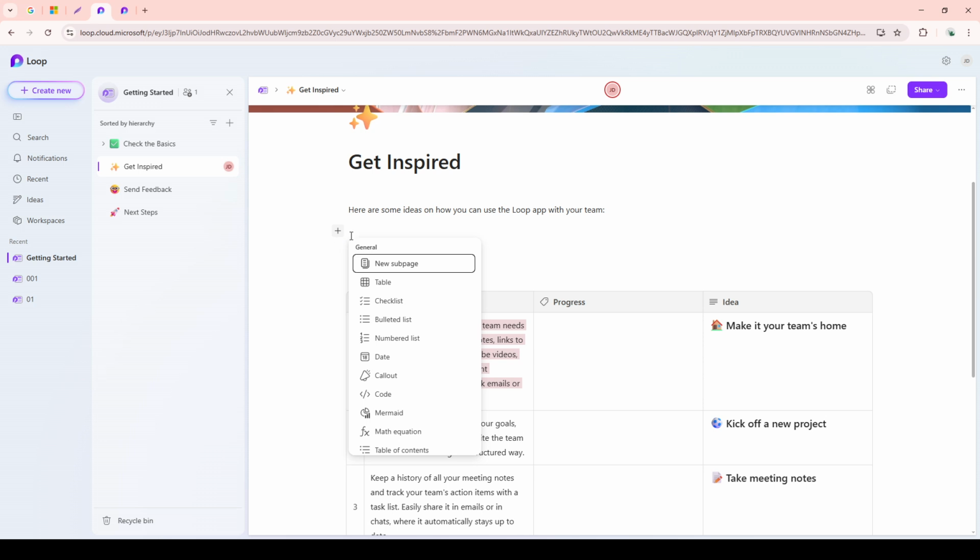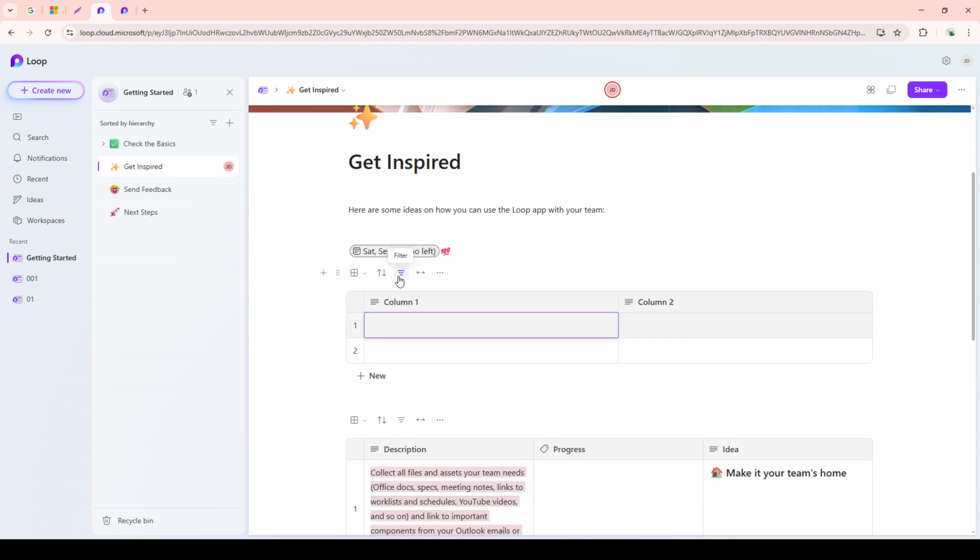After clicking that plus icon, you'll see a drop-down menu appear on your screen. From this drop-down, you're going to have a few options for different kinds of content you can add. But for now, we want to focus on inserting a table. So go ahead and select Table from this drop-down menu. This action will automatically add a table to your page.